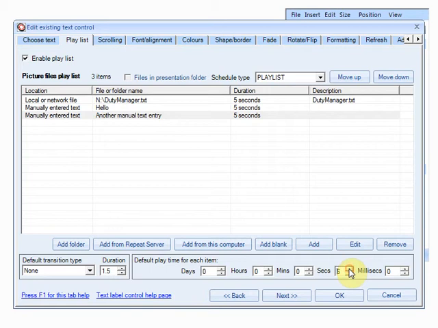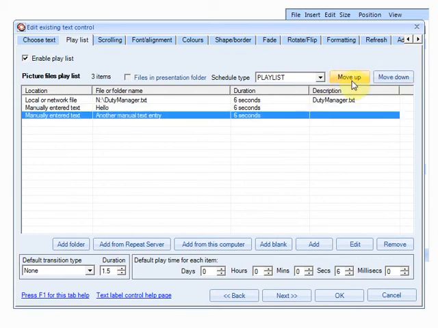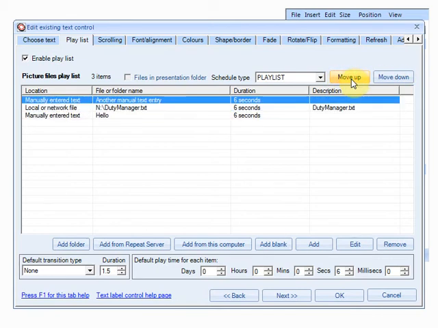If I set that to 6 seconds, it's not actually changing on the list until I actually do something, either refresh the playlist, etc. But if I just use this move up and move down button, which changes the order of the playing files, you can see everything's gone to 6 seconds.